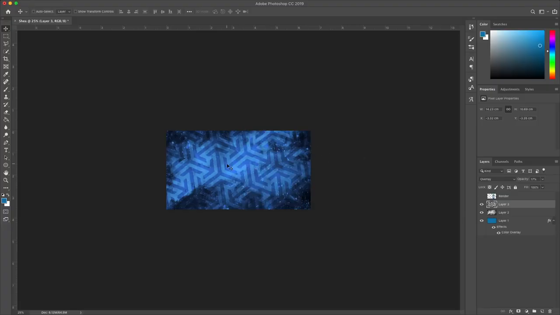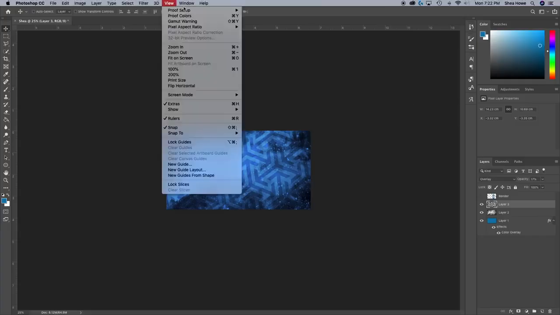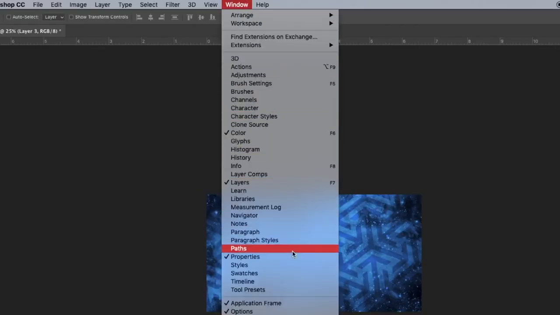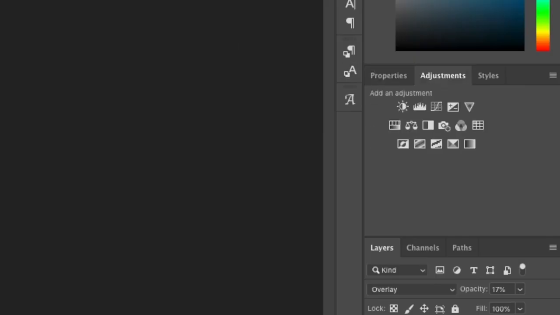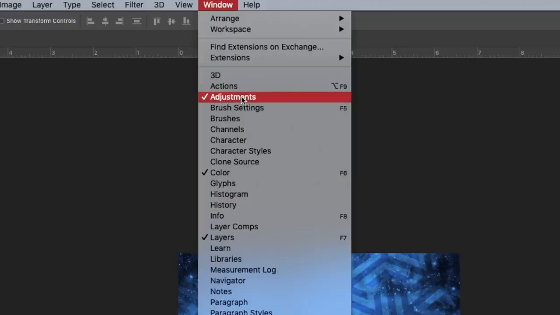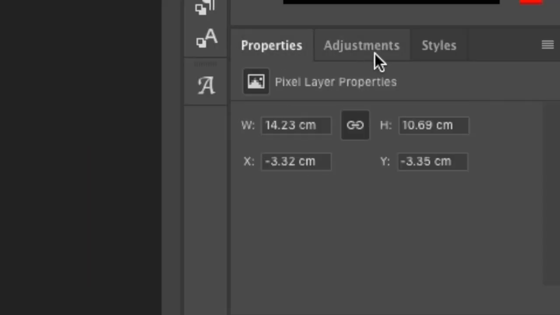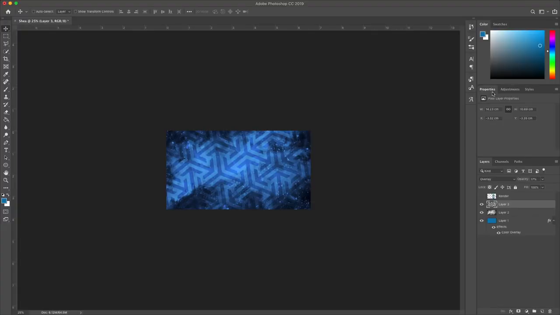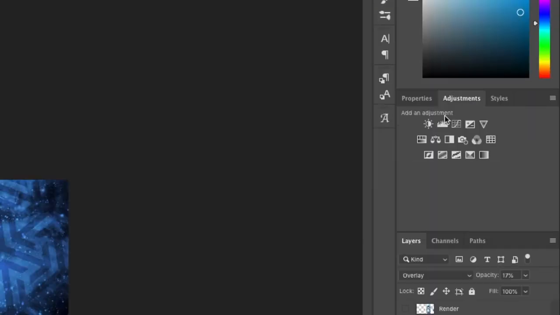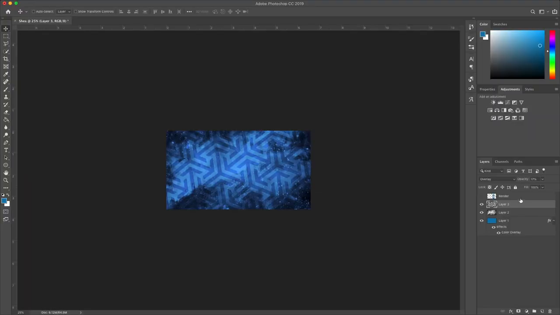But what I want to do to make this thumbnail look a little bit better is we're going to make sure that we have a few things here. First of all, make sure you go to window and you have properties selected or checked, whichever one works. Next up, make sure that you have the adjustments window open as well. So this thing right here, make sure that is checked so that you have this beautiful window here. You should have the properties and the adjustments windows, and these are what they look like. So of course you can bring in any windows you want, but I definitely recommend for this part properties and adjustments.